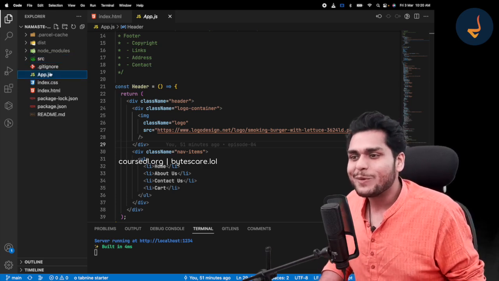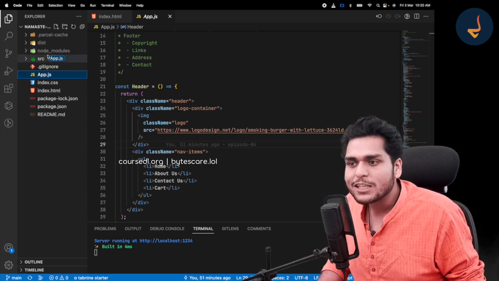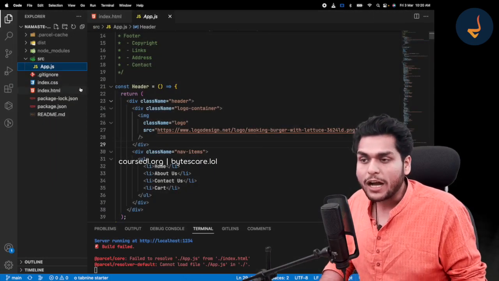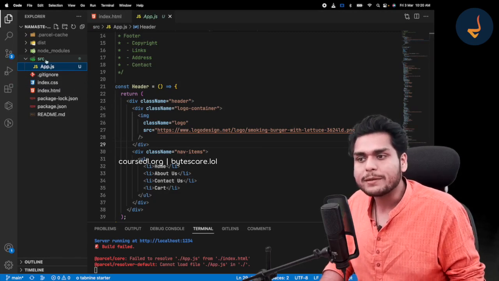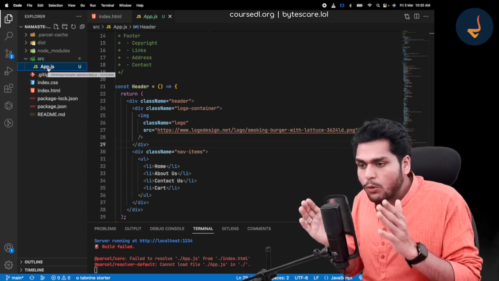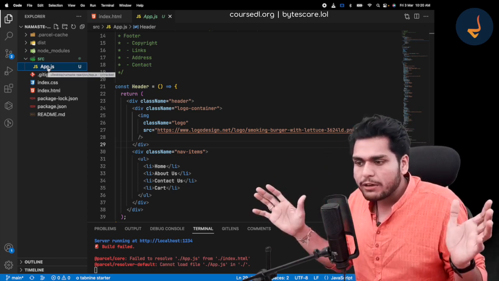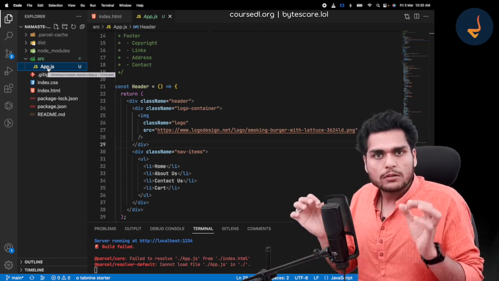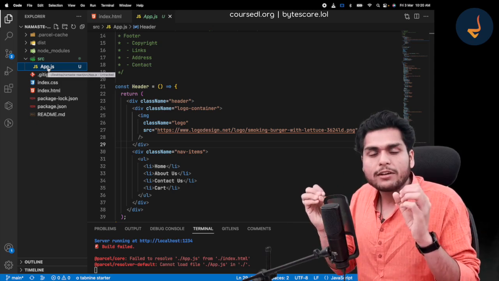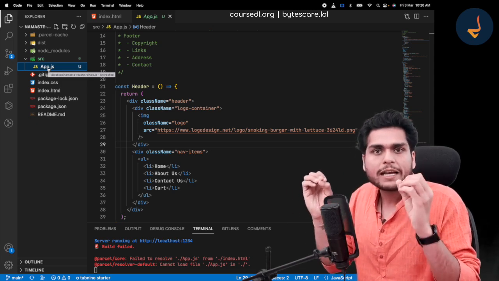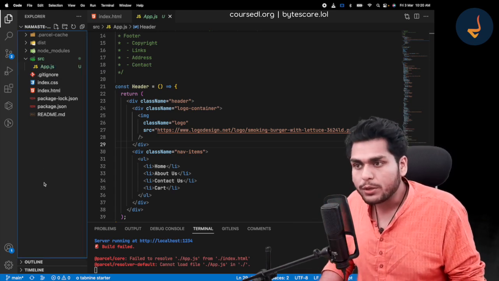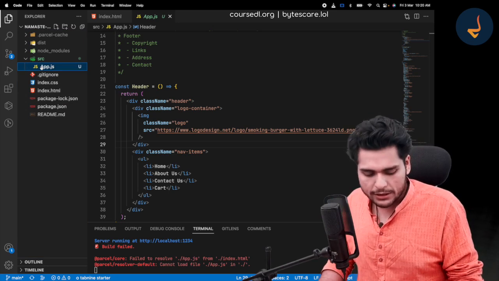Anyways, let's keep our app.js file in our SRC folder, okay? Let us move this up. So I have kept my app.js file in my SRC folder, and from now on, whatever code I write, I will try to put those files inside my SRC folder. Okay, I have put my app.js inside the SRC folder.